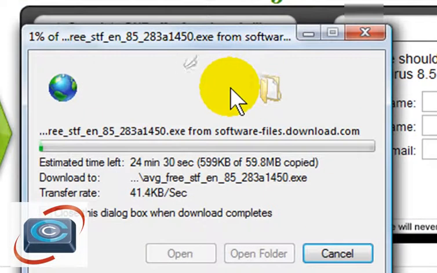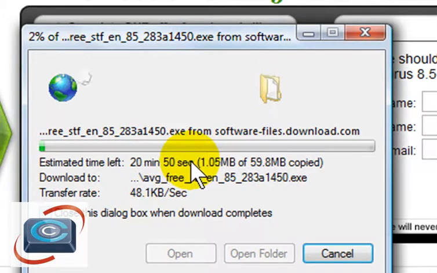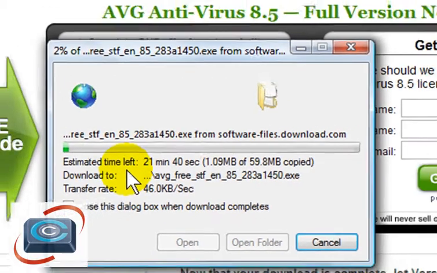Now it's time to sit back and relax for anywhere from 10 to 20, 30 minutes, depending on your internet connection, because it is a large download. So just walk away for the next 20 or 30 minutes, or do your email until the download finishes.